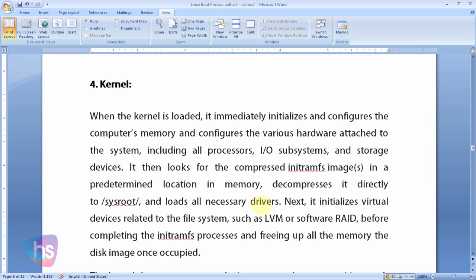When the kernel is loaded, it immediately initializes the various hardware attached to the system. In an earlier session we identified what GRUB 2 does. If you have not seen that, please see the earlier session of Harisystems. We covered how the system reaches GRUB 2 and what GRUB 2 does to move into the kernel level. Once it receives a signal from GRUB 2, the kernel starts to load. While loading, it initializes and configures the computer's memory and the various hardware attached to the system, including all processors connected to the motherboard of the server.